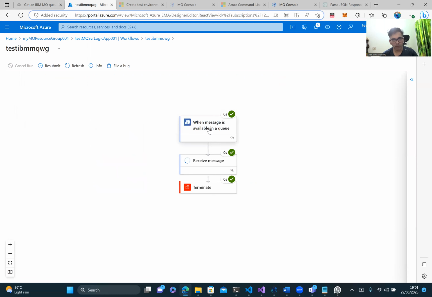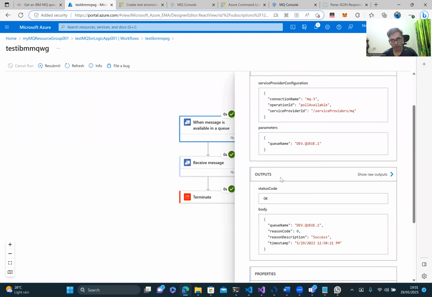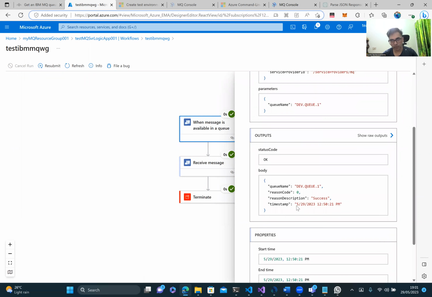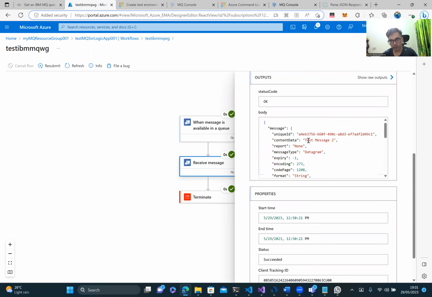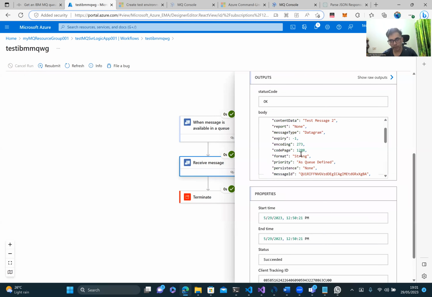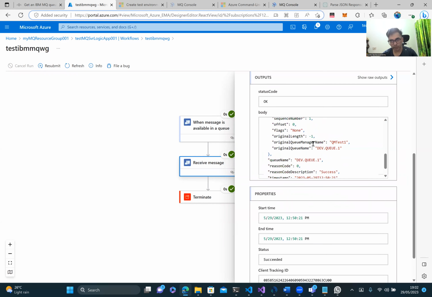And you will see this is successful. We have connected to the queue manager. And then if you click on the message, this was test message 2 that I had sent earlier. And this is all the error information and some of the queue based information. Then we terminate here. We can actually use this message to send it to other connected systems. And that's how you are going to test your IBM MQ with your Azure Logic apps.